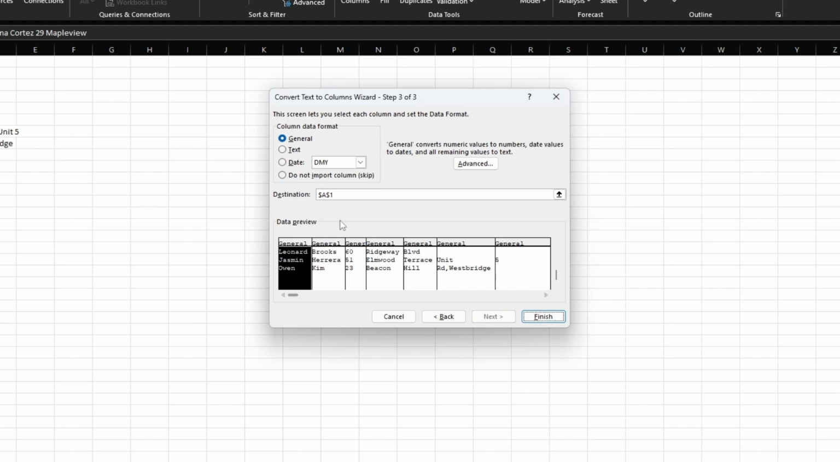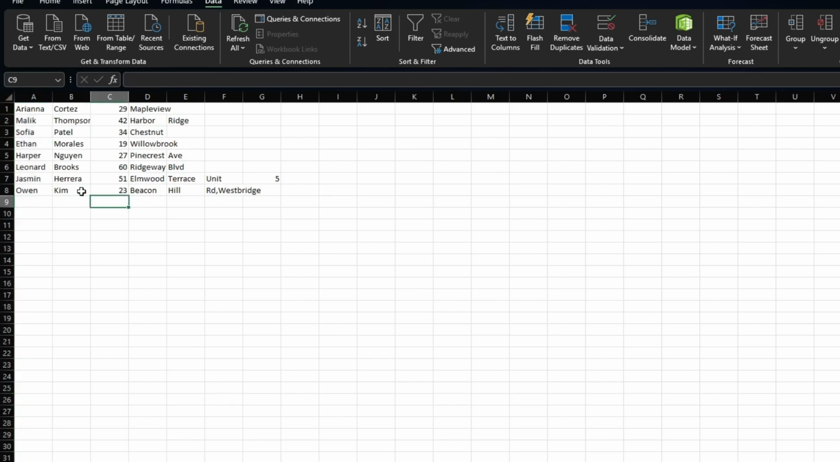Here, you can choose how each new column should be formatted. The default setting, General, works for most cases and keeps the original formatting. If everything looks correct in the data preview, simply click Finish. Excel instantly separates the data into individual columns.